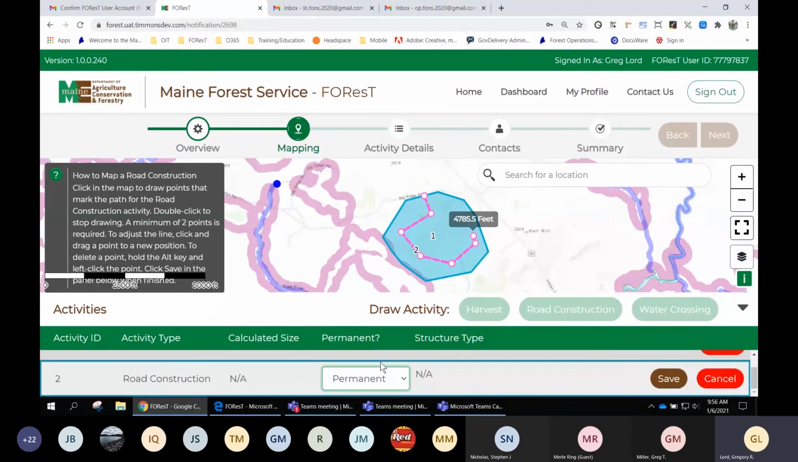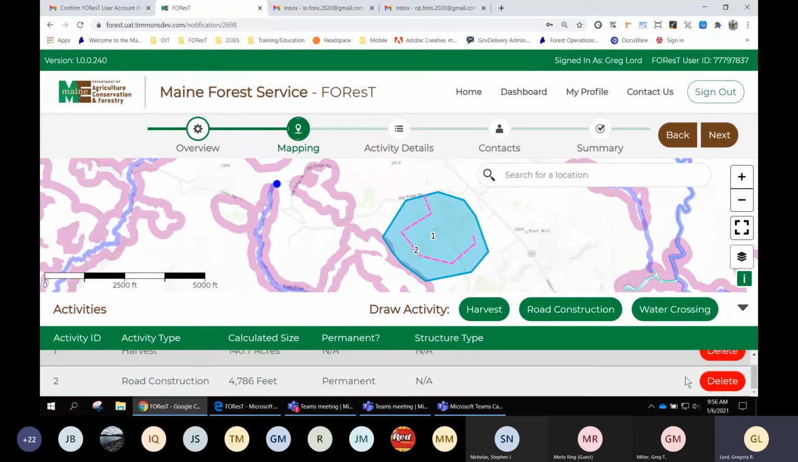We'll click permanent. And very similar, you could click cancel to start over the road again, or you can click save. And we'll click save, and that's going to lock that road in. And you're only given the option to delete that road now and start over.